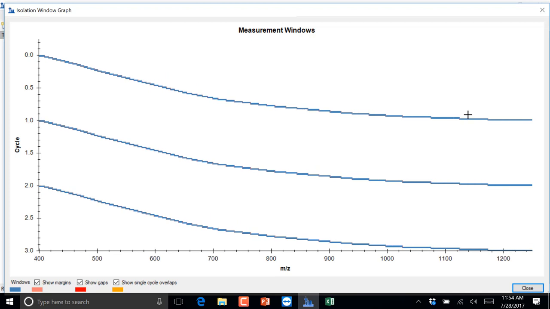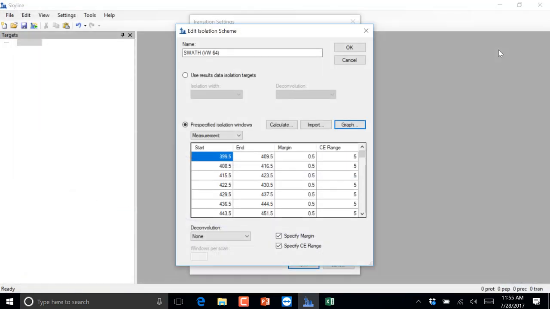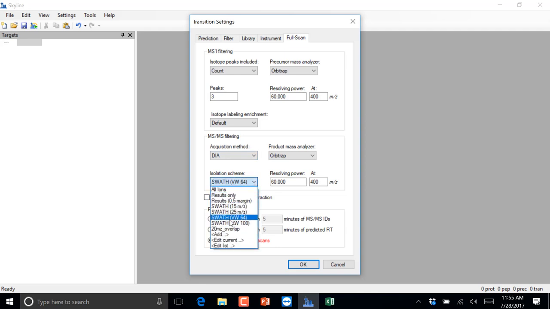My feeling is that the benefit of having more windows is much better than the variable approach. I think the variable will improve it a little bit, but it's much better to make more windows. If you wanted to try the variable isolation window approach, these methods are built into Skyline on the default install. The first one is the SWATH 25, the 32 window one, and then the variable window approach is the 64 one.